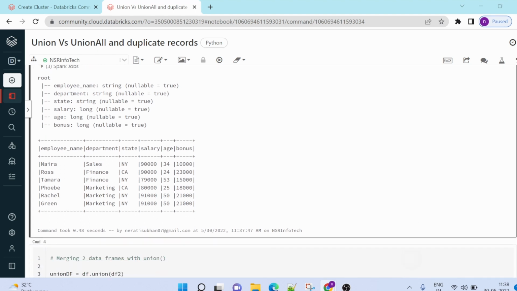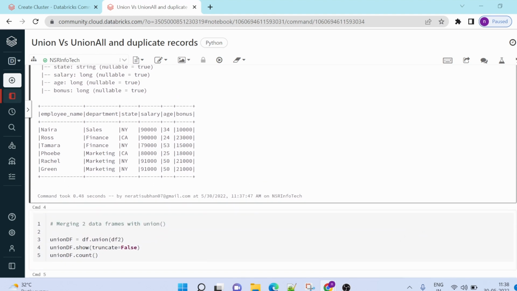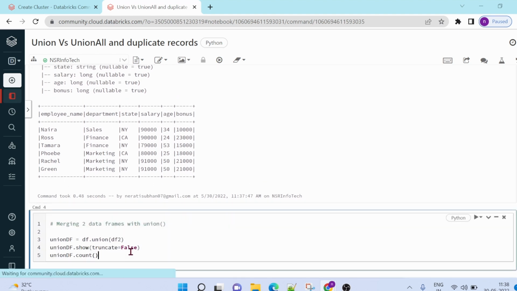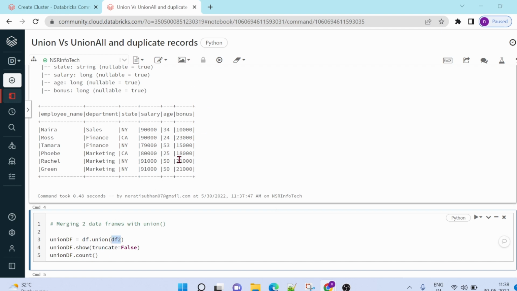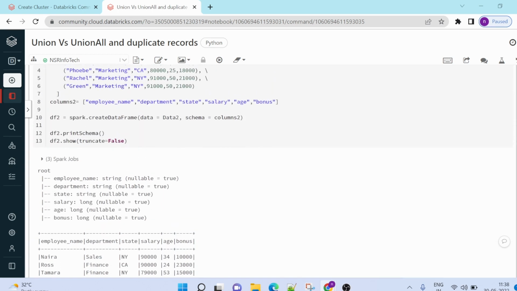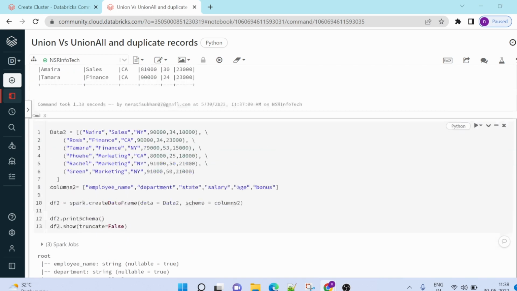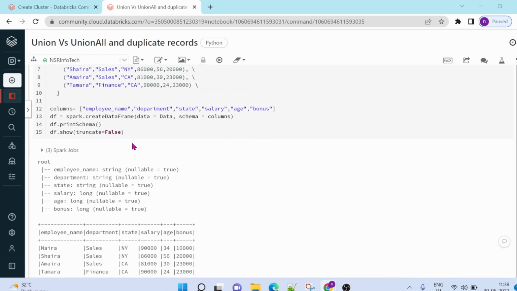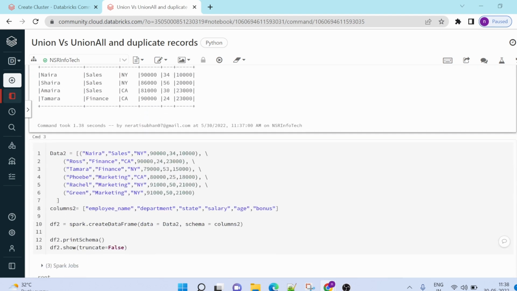Okay, so let me just scroll down. All right, so initially I have two data frames. This is one data frame, this is another data frame. The second one I'm calling df2. If you see here, this is my df2, and the first one is df.